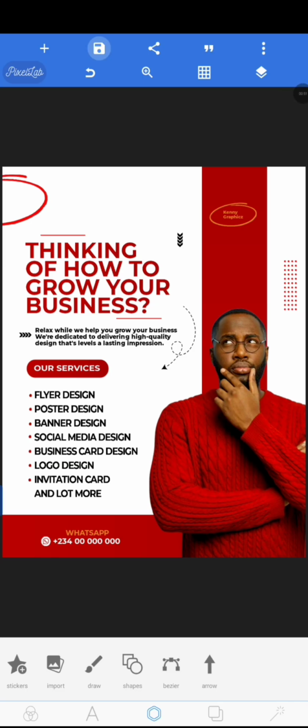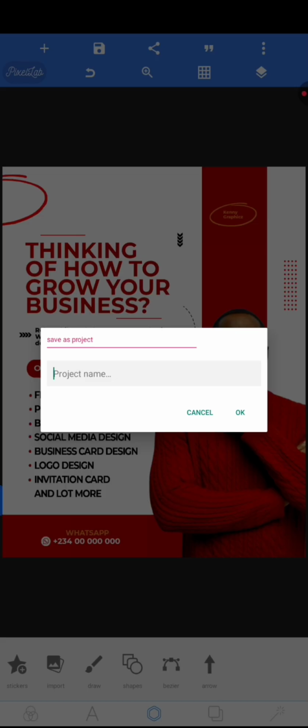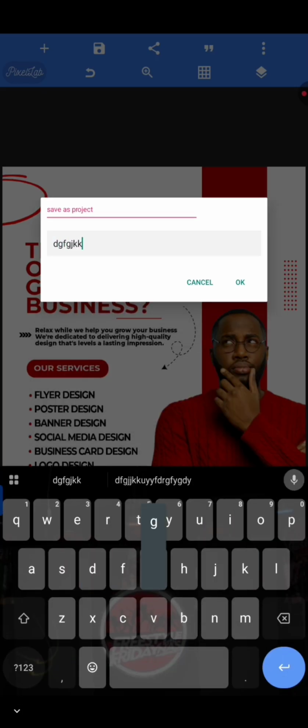So you can also save as project. Project means that you want the design to be on your phone, so that when you come back for it, it's still going to be saved. Because if you don't save it as project, once you move away from the app, like once you minimize and swipe the app and come back to it, your design is going to be gone. So it's always good to save your design as project, so that you can also get a reference back to your design. So you understand?